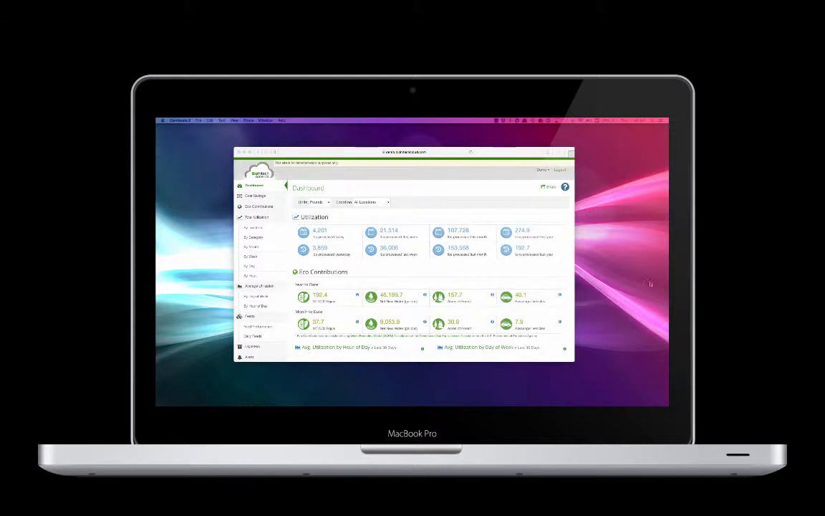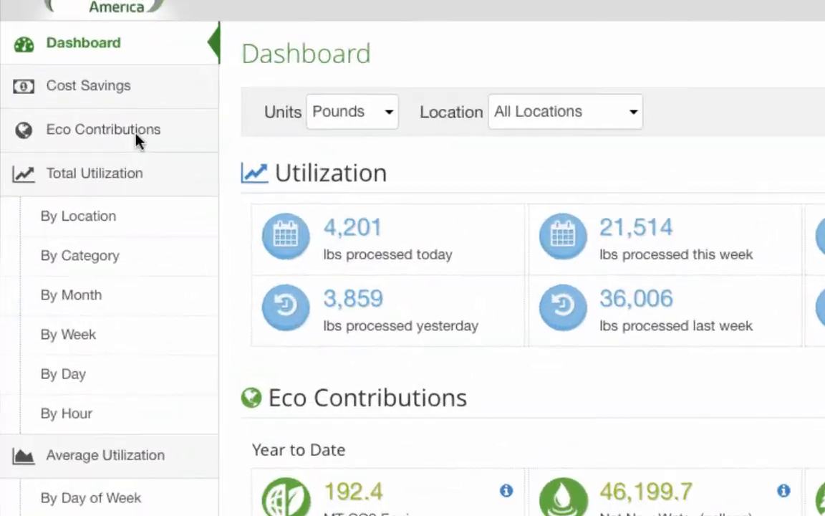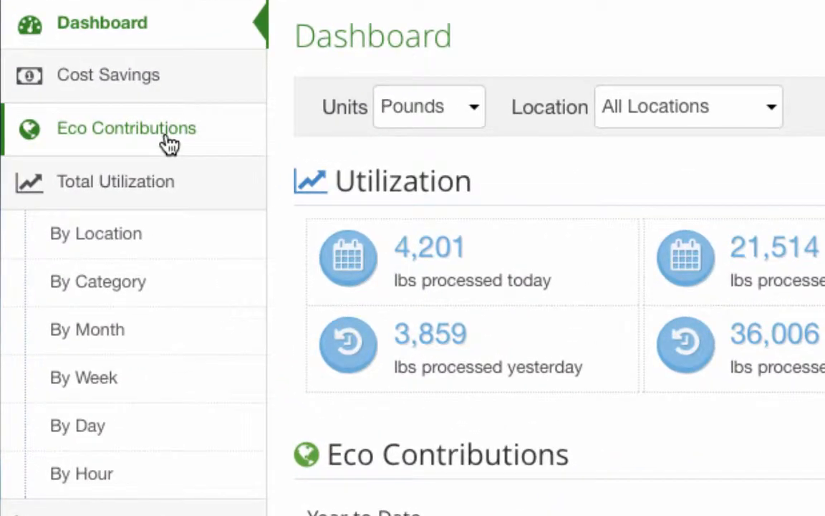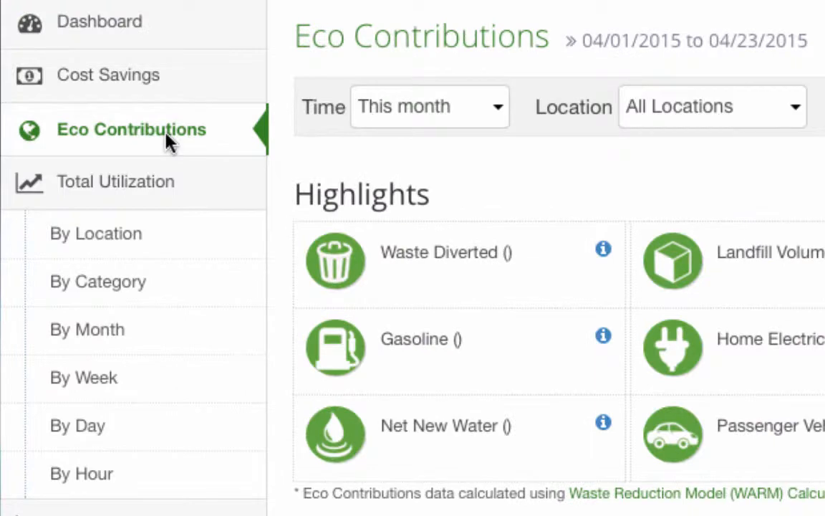BioHitech Cloud has the ability to translate your diversion efforts using the EcoSafe digester into measurable environmental impact. To view these detailed environmental measurements, click the Eco-Contributions link on the left-hand side of your screen.